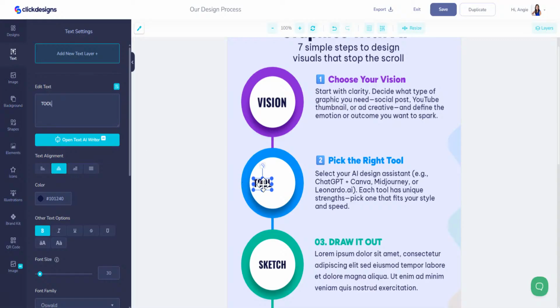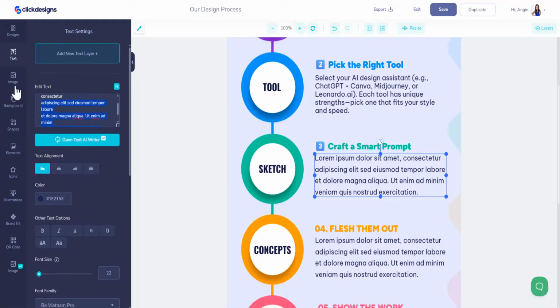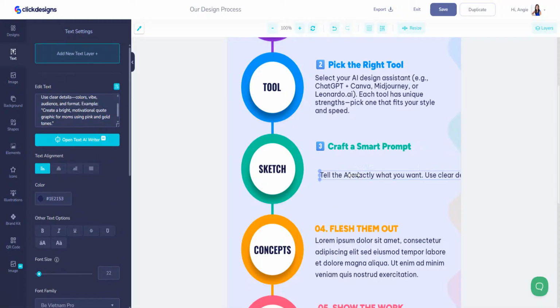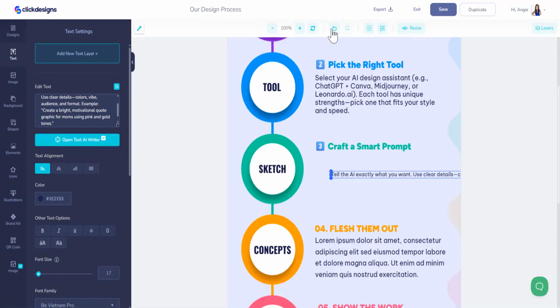Move that in the middle. Okay, the next one, number 3, craft a smart prompt, just like so. And then go right here. Okay. Paste it. Again, we'll make it smaller, move that over. Oh, I did something. So click on the back arrow when you get in trouble and you want to start over. Okay, click on the back arrow until we get it back to how we wanted it.